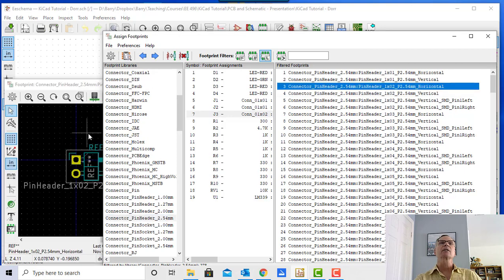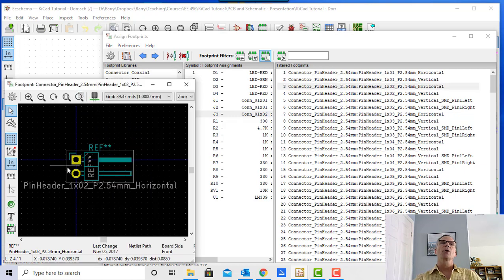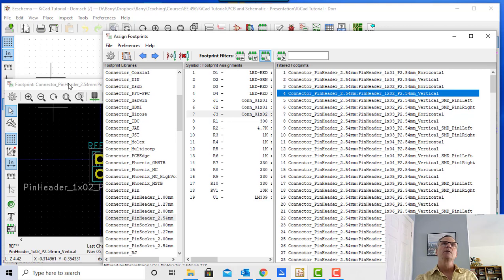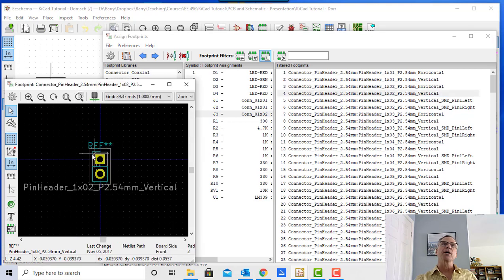Horizontal, let's take a look at that. Horizontal means that it's laid down on its side. It's mounted horizontally. We don't want that. We want 1 by 2 vertical. That looks pretty good.